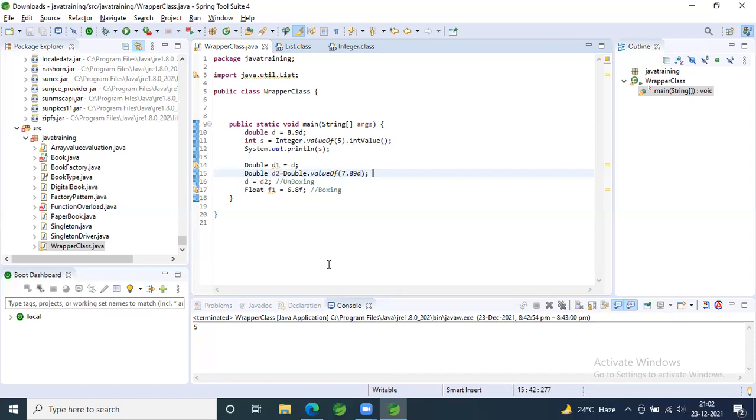So let's see now. You create one more, next line, after line number 17. Can we have Integer dot?